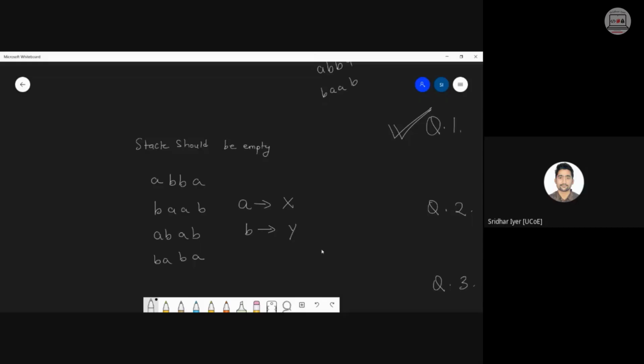But what is the popping condition? This is what I want to know from your side. When are we going to pop? That's why I had written this on top. Have a look. Stack should be empty at the end. Whatever you do, in the end your stack should be empty. This will indicate that we have read an equal number of A's and B's. How you are going to pop it? That is of utmost importance.